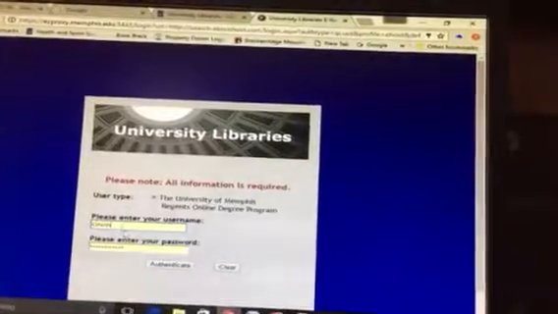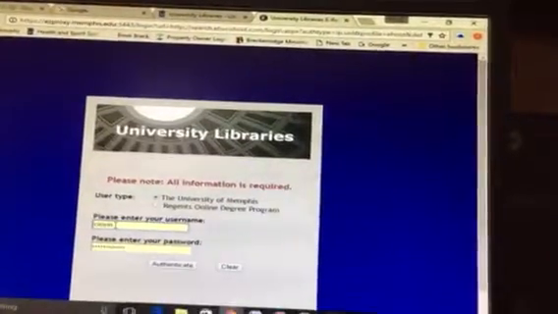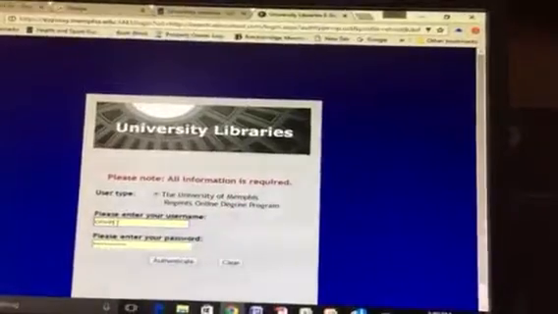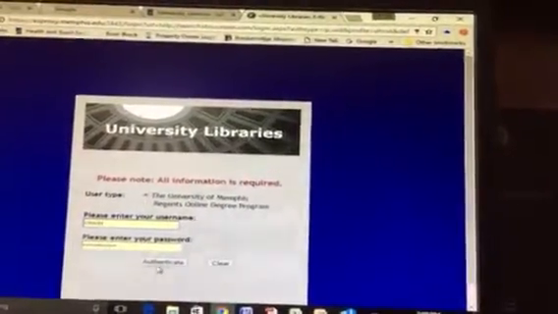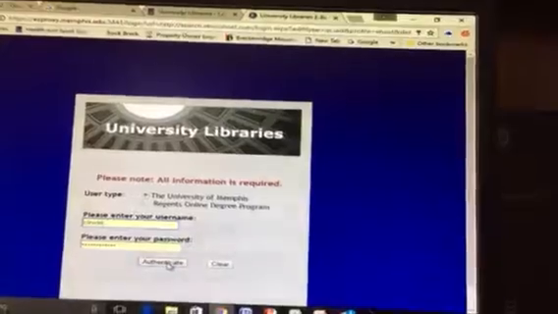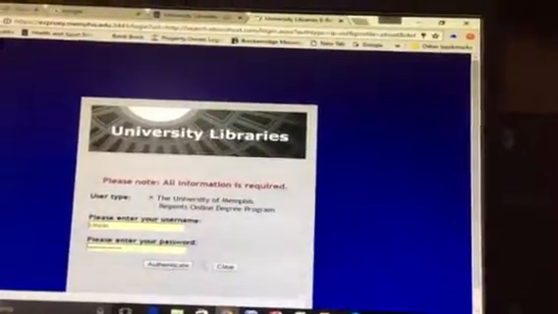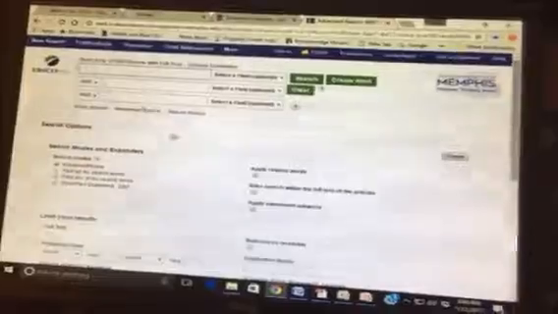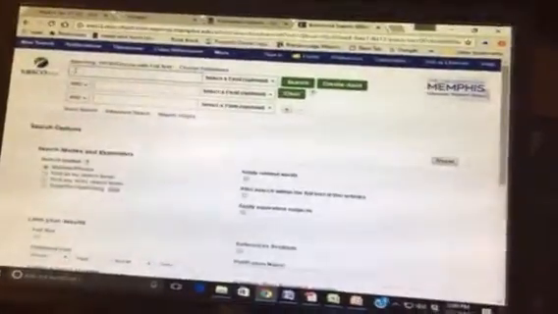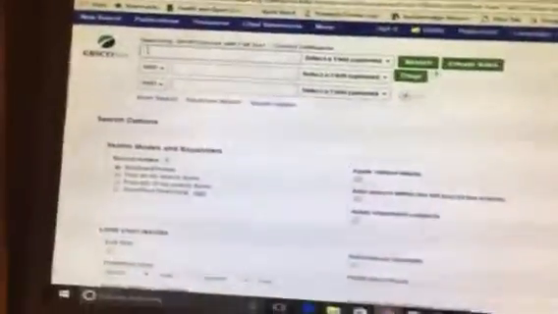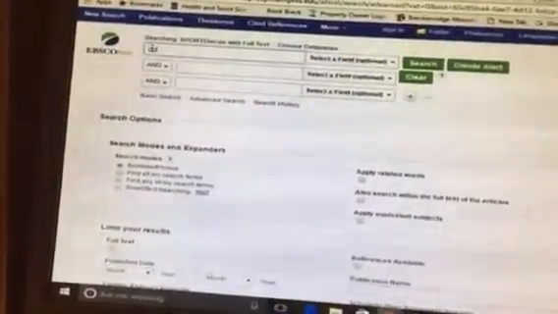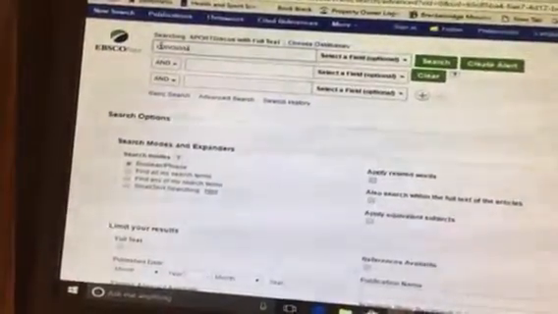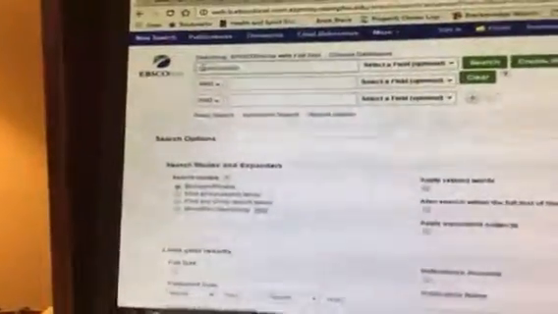You're going to log in with just your username, not the @memphis.edu, just that, and then you enter your password, and then you can authenticate the first time, but all you have to do is hit enter, and it will take you to the SPORTDiscus search page, and you can type in whatever keywords or search terms you want to. I'm going to go ahead and type in, let's say, concussion, if that's what you're interested in, for instance. So I've typed in concussion.